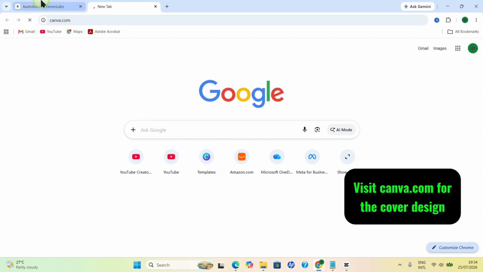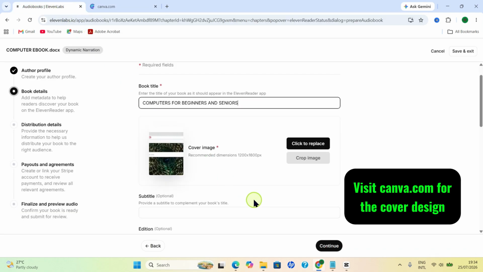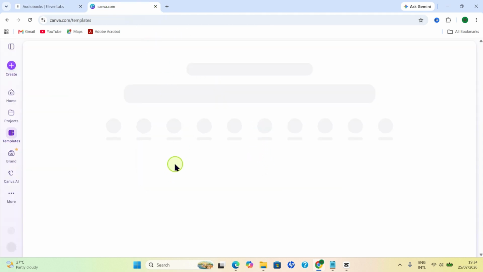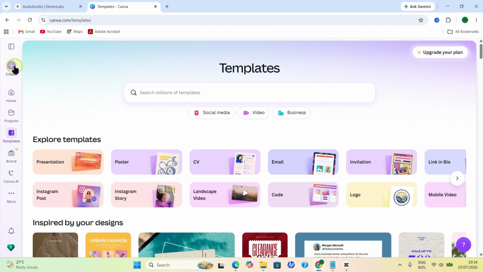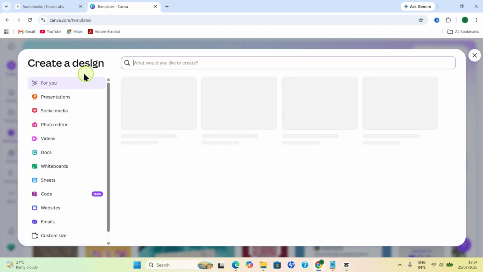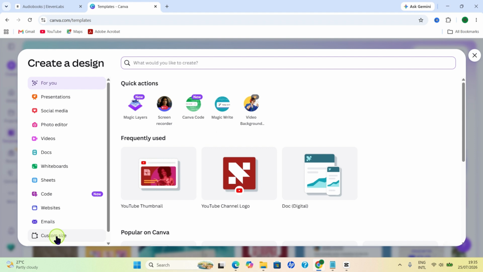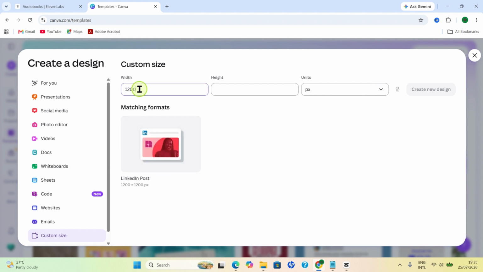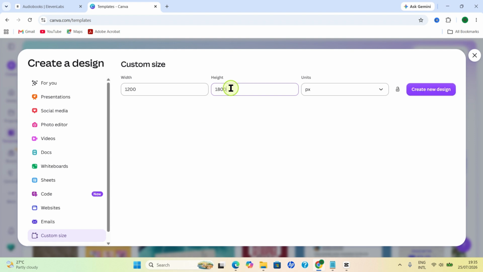1200 by 1800 pixels. All right, click on create. We are using Canva in this case. Then click on custom size. First things first, select pixels here. Type 1200 here, then 1800. Then click on create new design.